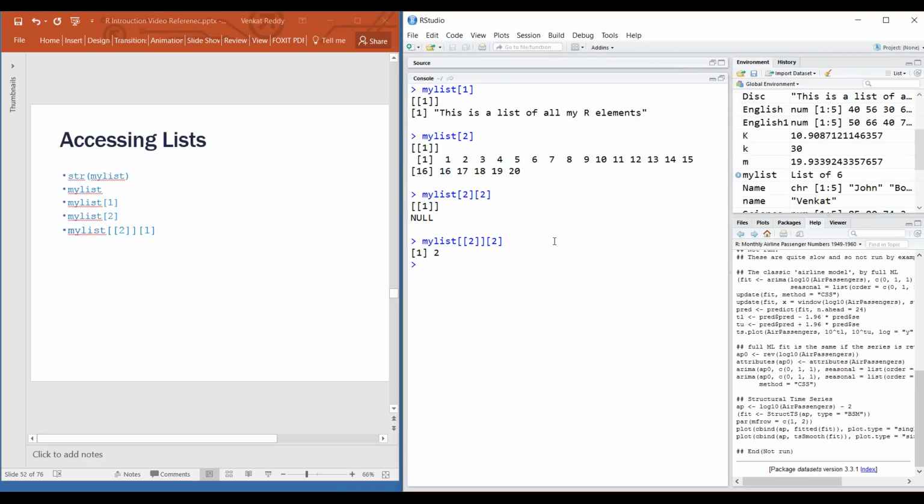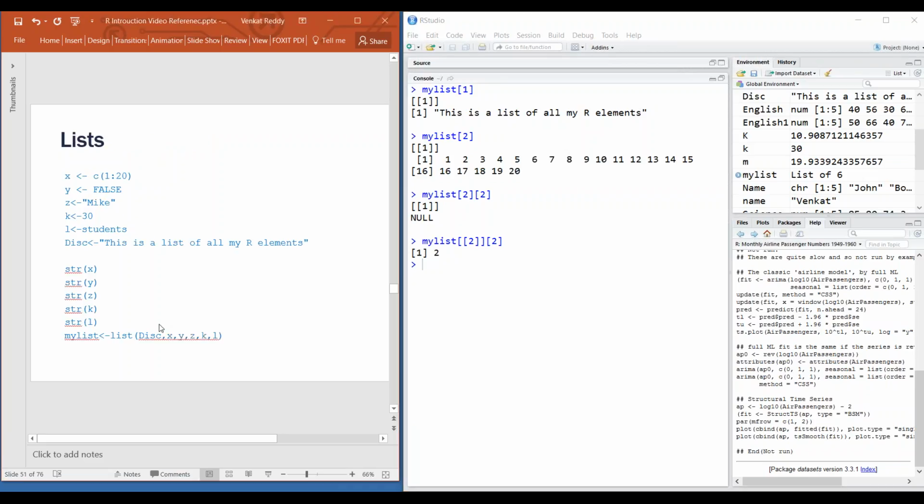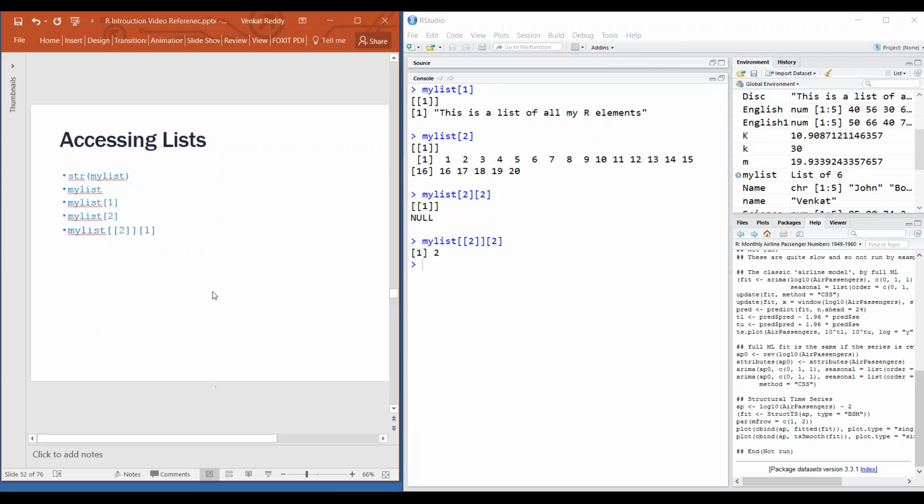Go ahead, write these commands. Create my list first, everyone. I think you have created it. If you haven't yet, use the list command. Create it. Once you have created it, use the accessing of list.